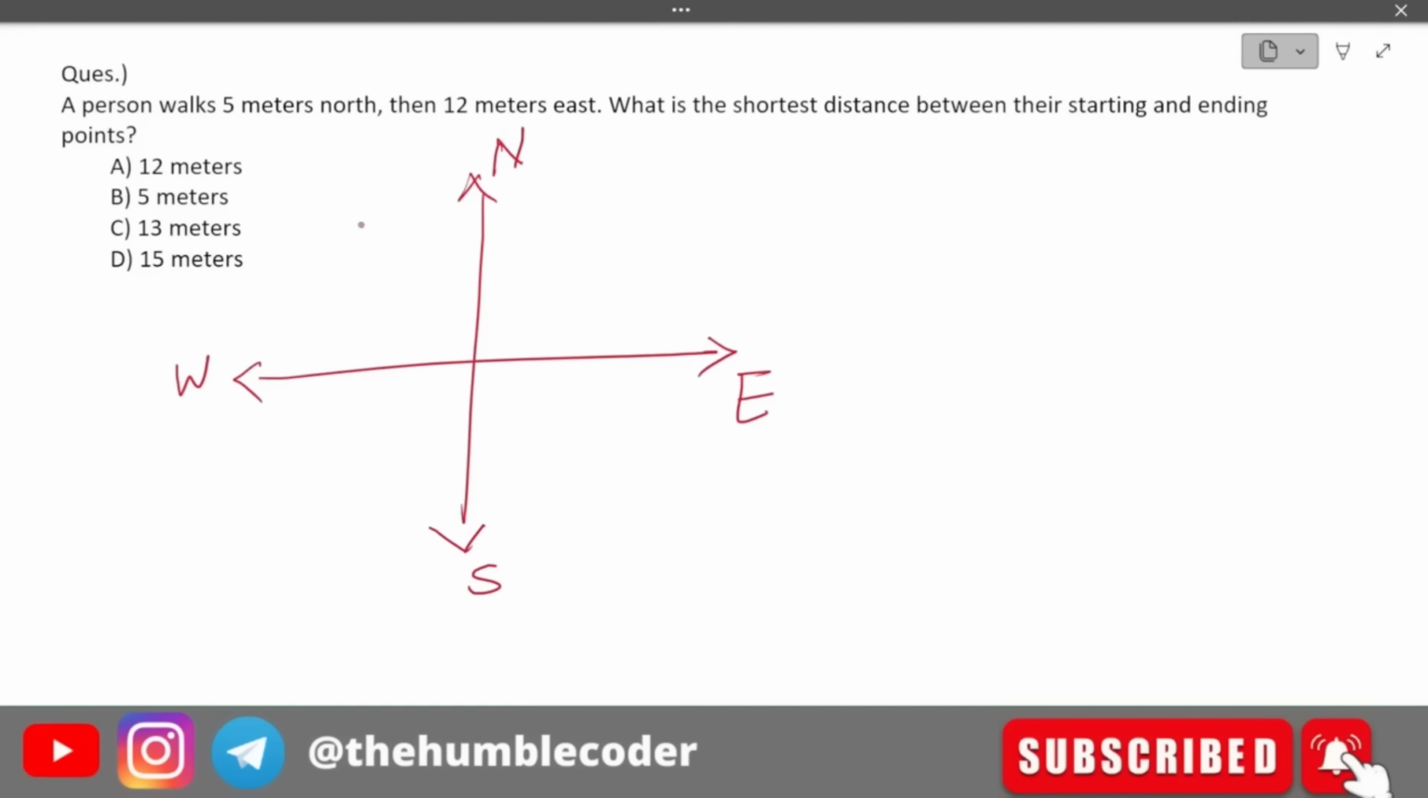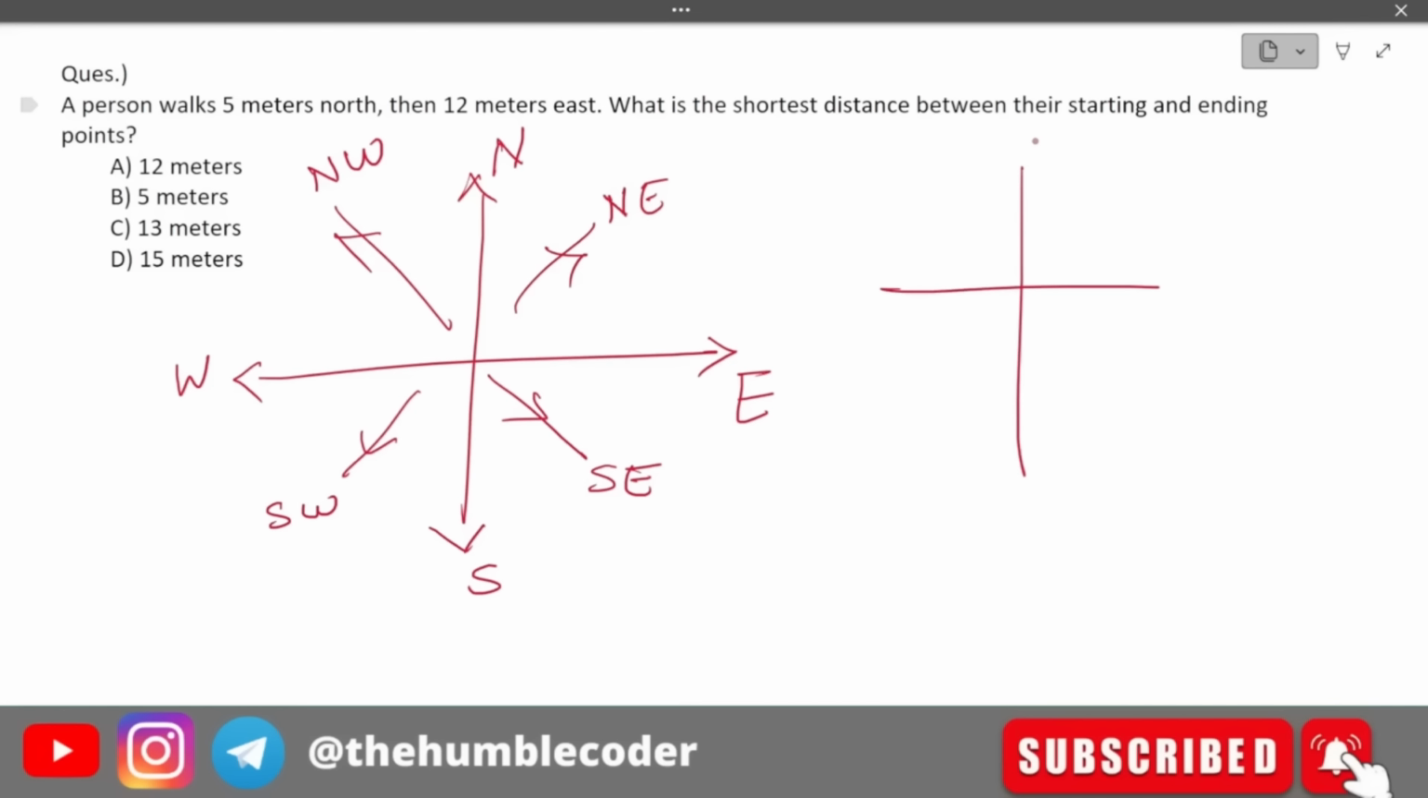Now you might get questions with intermediate directions also. Just for knowledge, this direction is called southeast, this direction is called northeast, this direction is called northwest, and this is called southwest. Since we don't have such a complicated question, we just need the simple form of this direction diagram, wherein we have north, south, east and west. Let's see what it says.